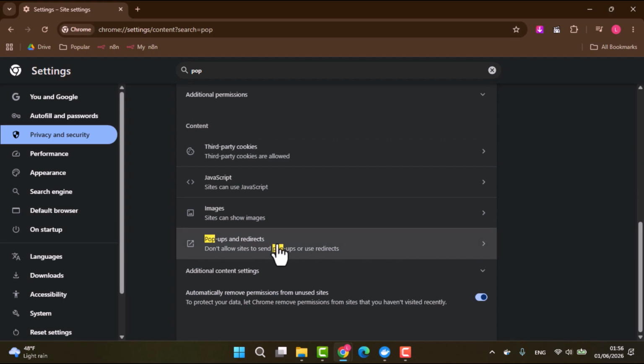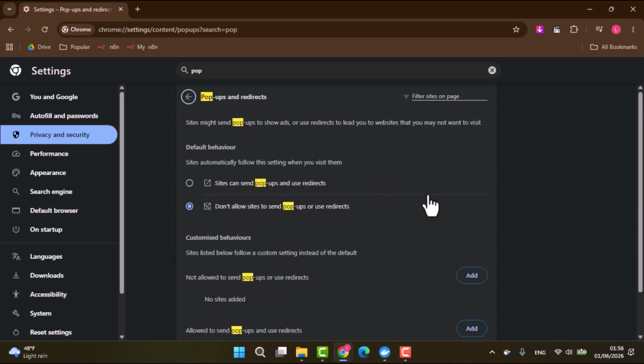If the setting is currently configured to allow sites to send pop-ups and redirects, you will see that option highlighted. To enable pop-ups, ensure that the option which allows sites to use pop-ups and redirects is selected. If you prefer to block them, you can choose the alternative option. However, for the purpose of enabling them, make sure the first option is active.